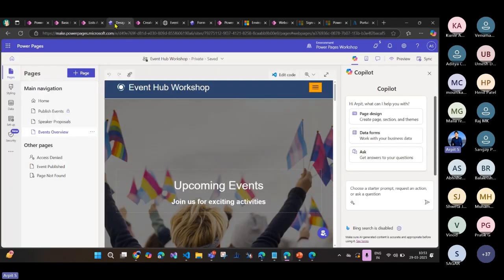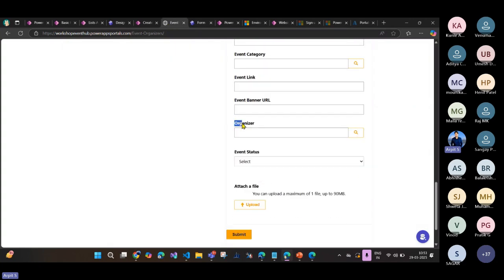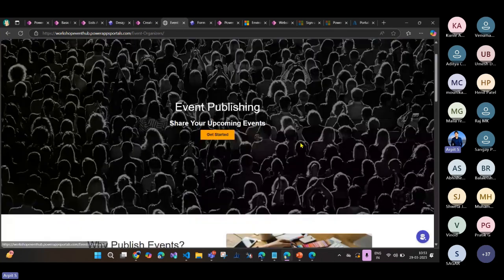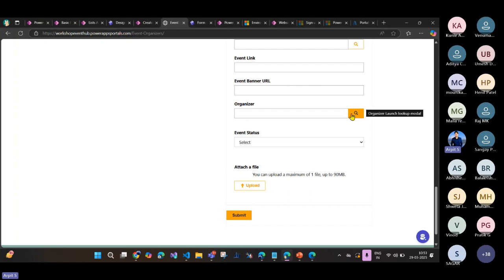For example, one more example I want to give you. Here there is a field called organizer. And of course, the organizer is the logged in user who is already logged in on the portal. I want this organizer to be auto populated with the logged in user, instead of having to manually select that option.